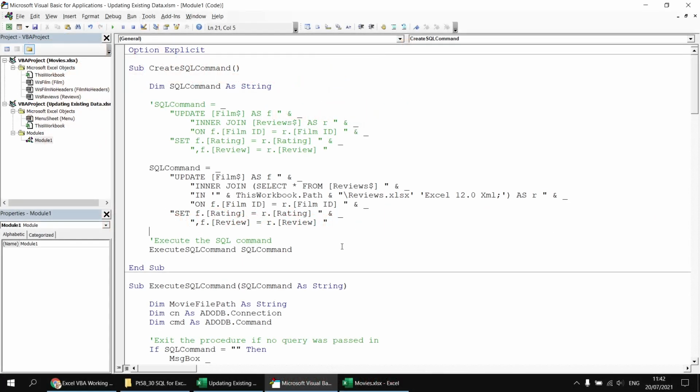One potential workaround for this situation would be to import the data from the separate reviews workbook into the movies workbook before we then join those tables together. This is going to rely on using the select into statement that we covered in a lot of detail in the previous video, so I'm not going to go into quite as much detail here, but just to show you the basic general principle.